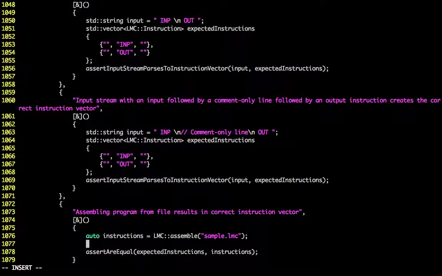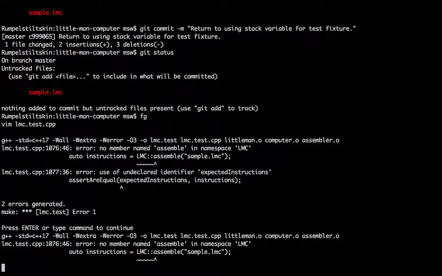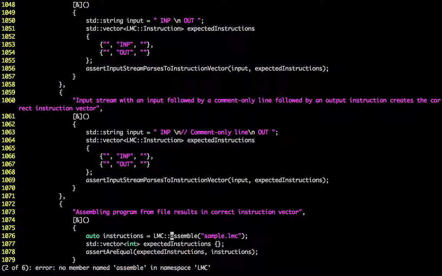So if I were to also do vector int expected instructions like that. I'm not going to fill it in just yet because we kind of need to work out what that looks like in a moment. But let's just get ourselves to failing in an expected manner rather than failing to compile.